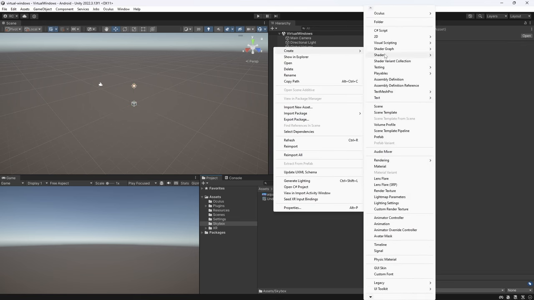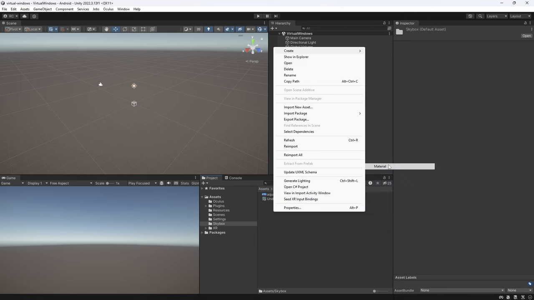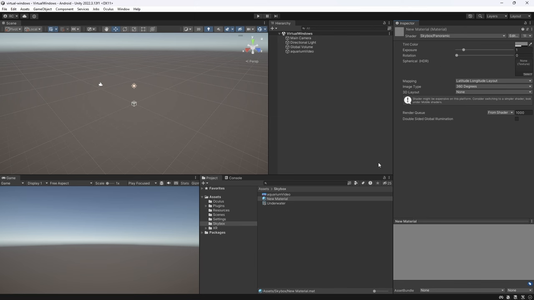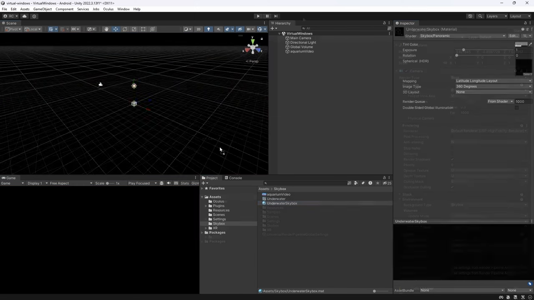Lastly, we need a material that we can use as our skybox. Create a material and select the skybox panoramic shader. Here we can then assign our render texture and drag the material into our scene to apply our new skybox.